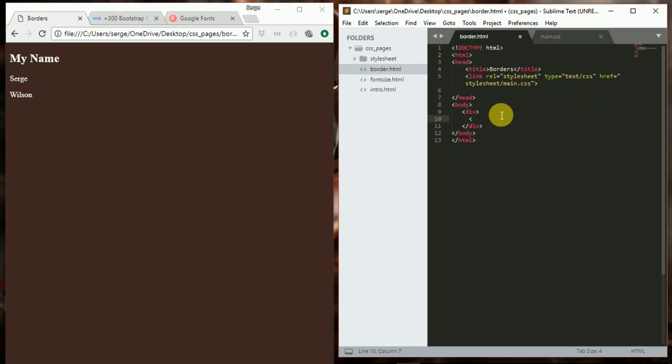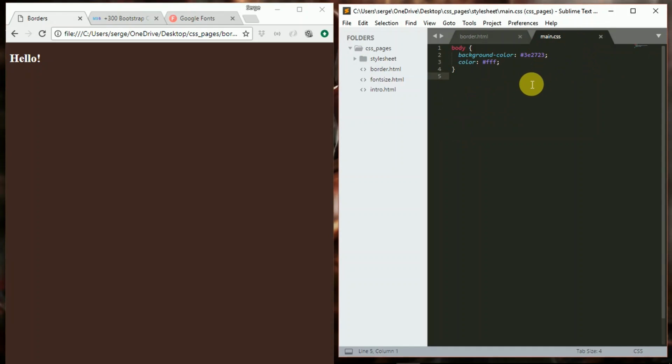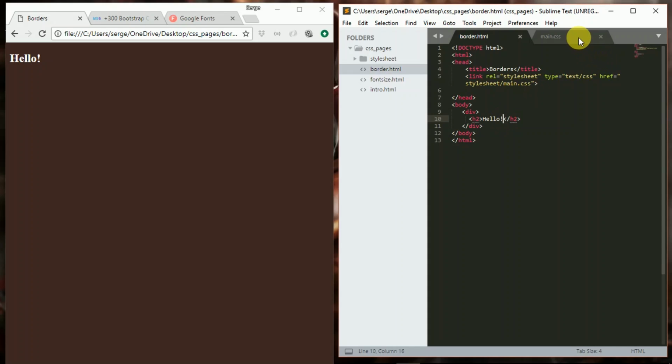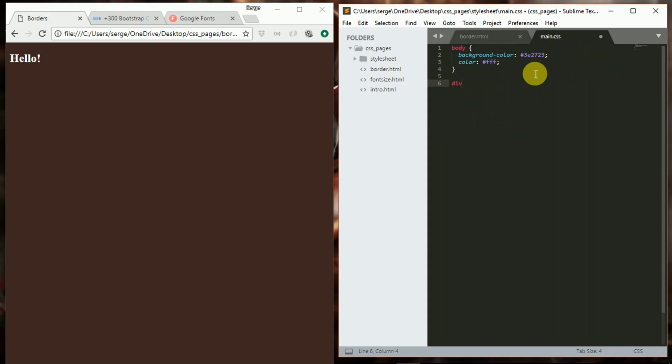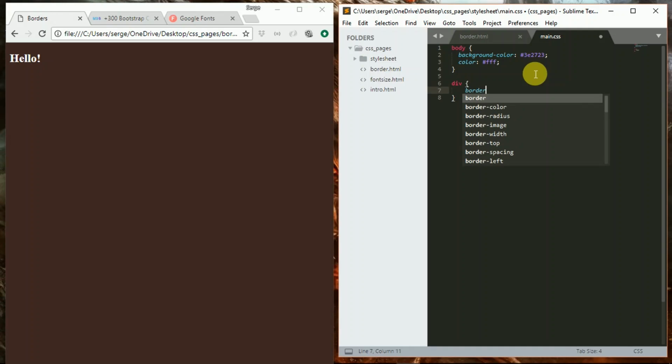Oh, I cannot type today. An h2 tag that says hello. All right. So save, refresh this, and it says hello. Now, I want to start by drawing a border around this div. So I'll say div, and I'll say border.